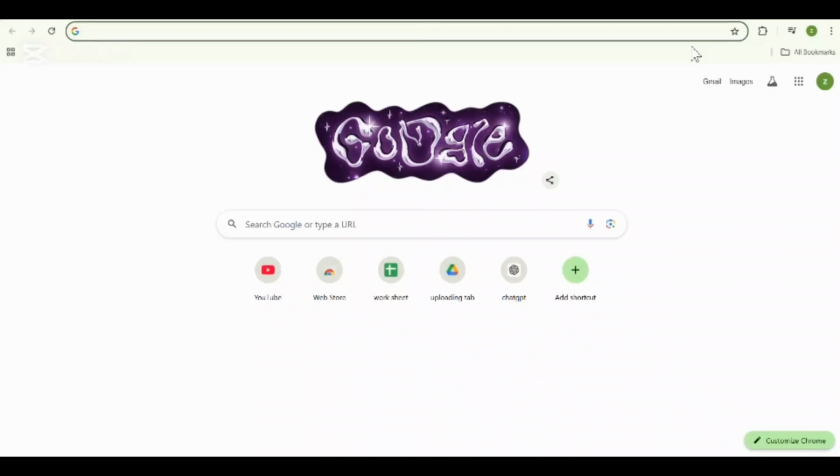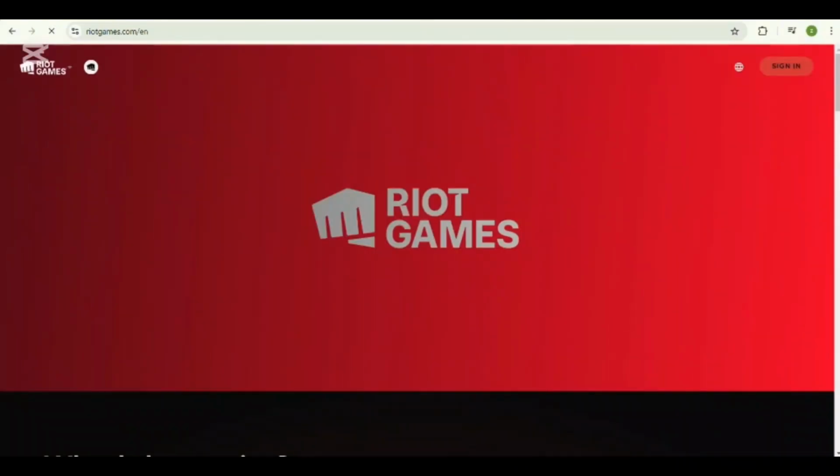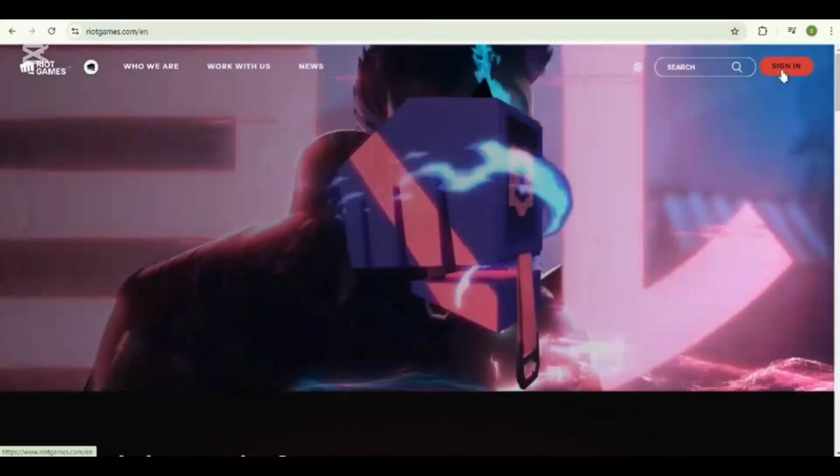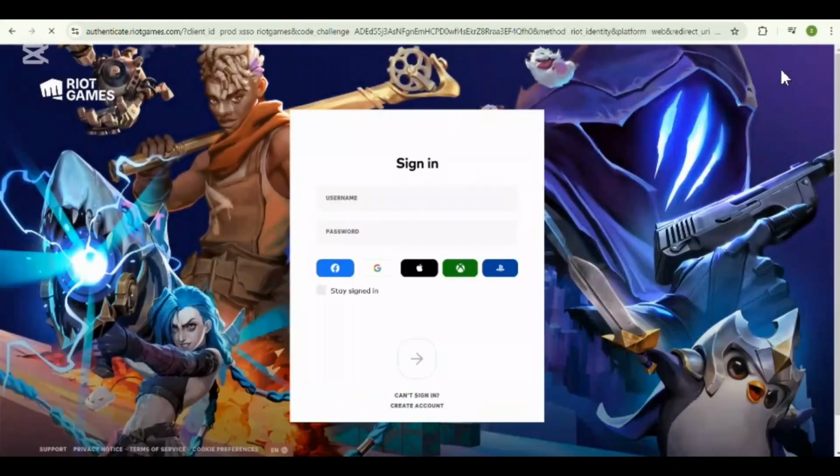So first thing first, open your browser and go to the official website of Riot Games. And once you are there, click on the sign in button in the top right corner of the page and you will be guided to the login page. Now, on the login page, you will see a create account button at the bottom of the screen. You simply need to click on that to begin the registration process.